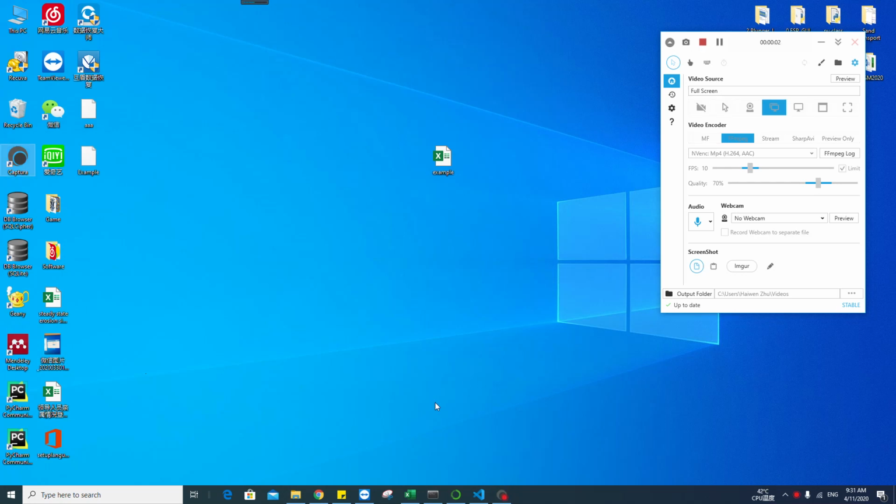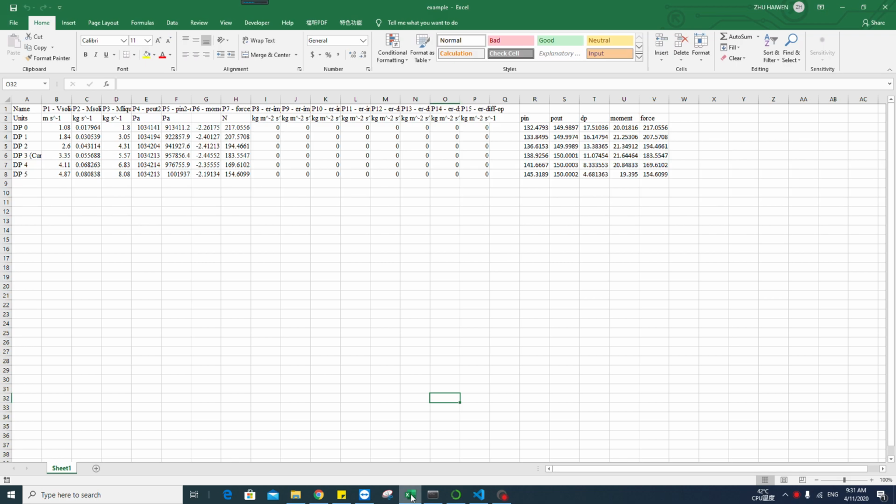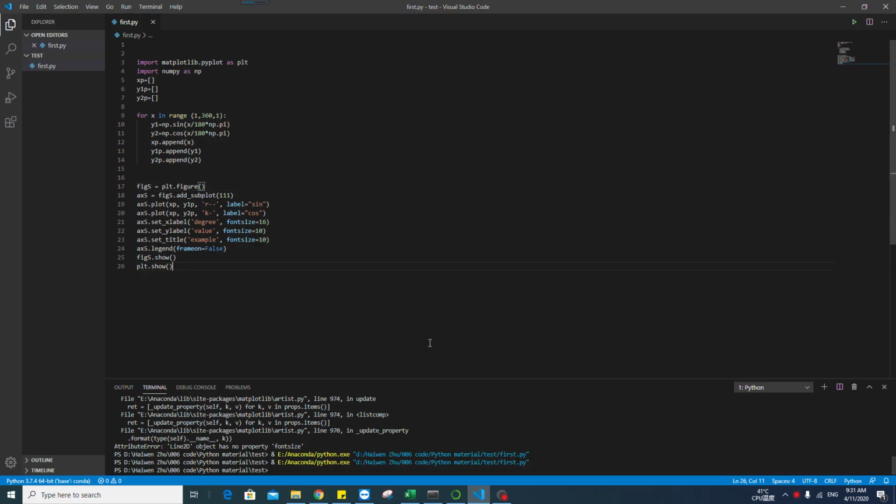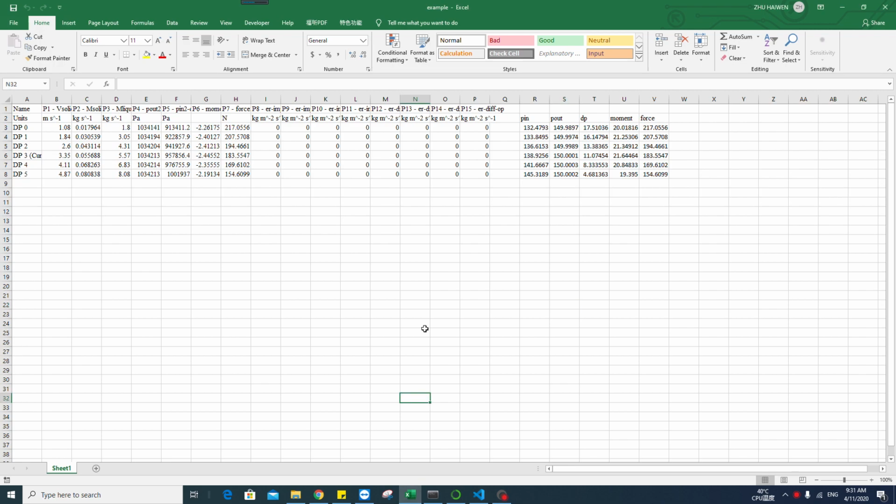Okay, in this video I'm going to show you how to make a proper plot in your presentation and thesis. I'll start with Excel and I will give you a simple Python code later. I only have Python on my desktop, but you can find example code based on the same way. So first, let's start from the Excel sheet.